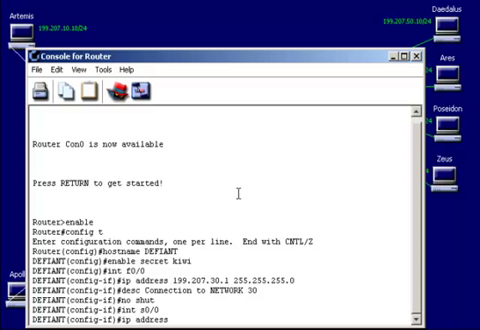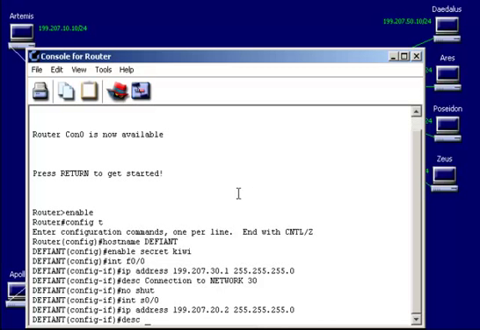Set the IP to 199.207, and in this case, this first serial port will be 22. That'll be our connection to the other router. And Class C subnet 255.255.255.0. We'll set the description.